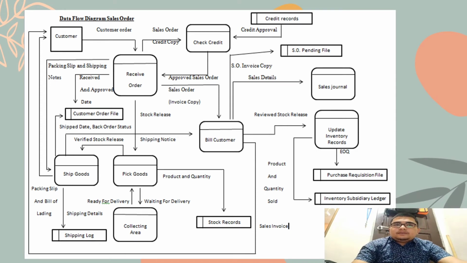When the company receives the customer order, it will be sent for the pickup goods. After the company receives the order, it will transfer to check credit to approve the sales order. When the credit is approved, the check credit will approve the sales order. After receiving the order, it will transfer to ship goods to verify the stock release. The product and quantity will be recorded to the stock record.